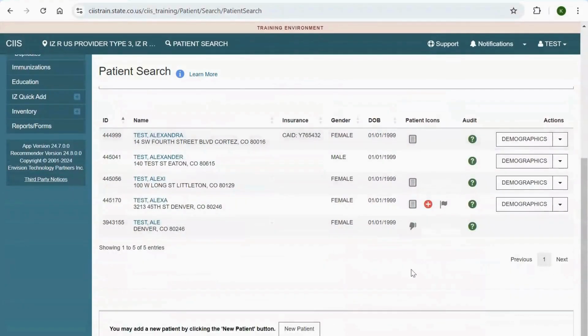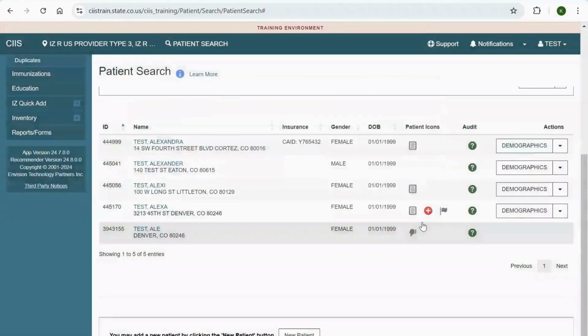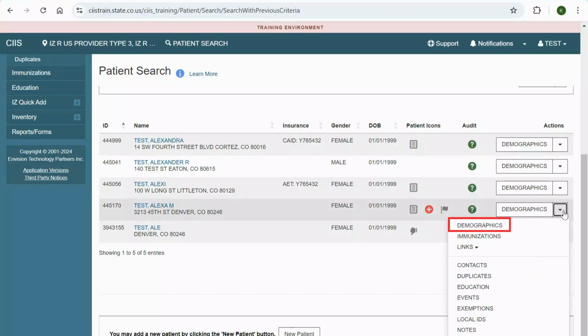To work with the patient's record, click on the patient's name. A patient preview pop-up will appear. Verify that this is the correct patient and click Cancel or the X on the top right corner. Now, you can select an action. You can either go directly to the patient's demographics screen by clicking on this button or click on the drop-down arrow to navigate to the corresponding screen.